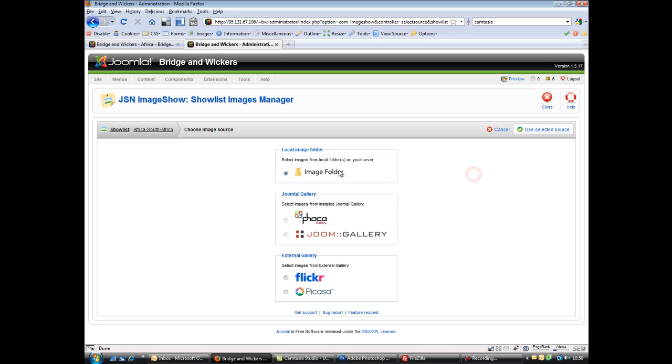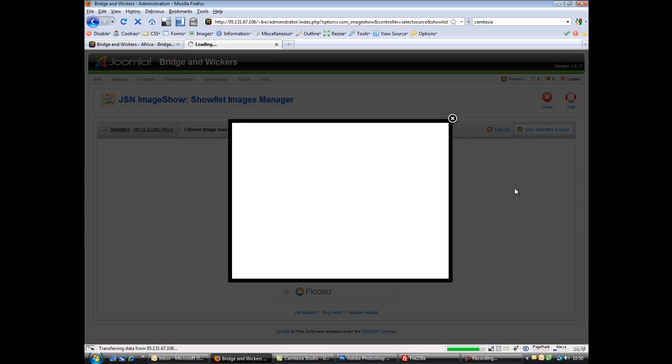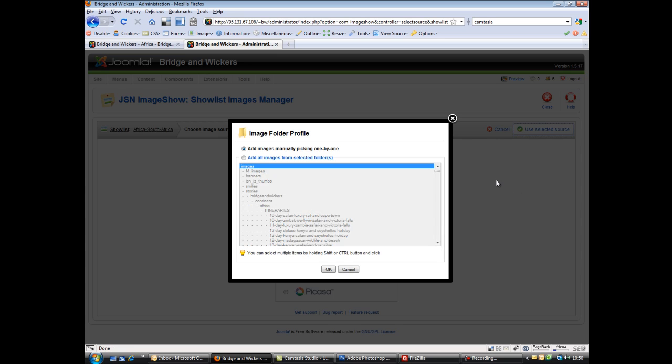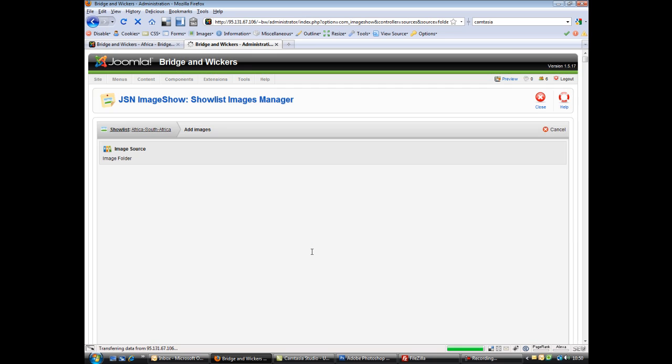So this is what we're going to do. So we click Use Selected Source. And the best way to manage the gallery will be to add images manually, picking one by one. So that's pre-selected, so we hit OK. Okay, this will take a few seconds to load because there's such a large number of image folders.